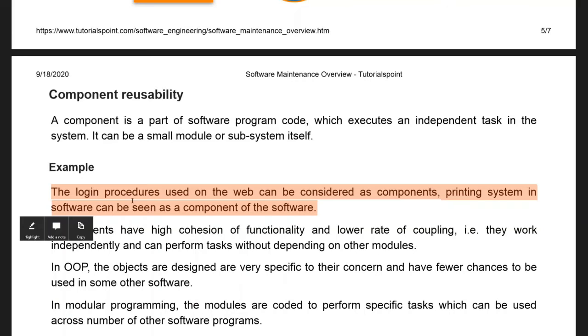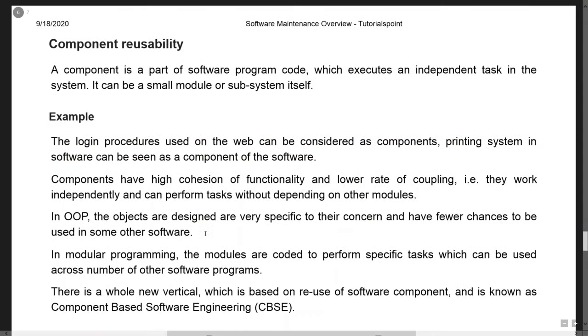So as per the conditions, as per the scenario, and as per the components have high cohesion of functionality and lower rate of coupling. They work independently and can perform tasks without depending on other modules.